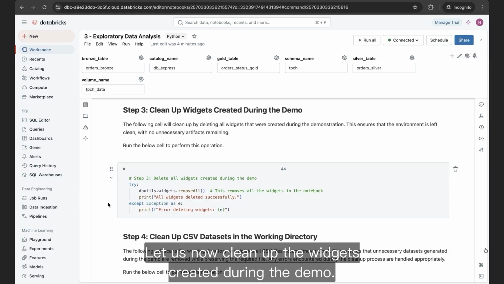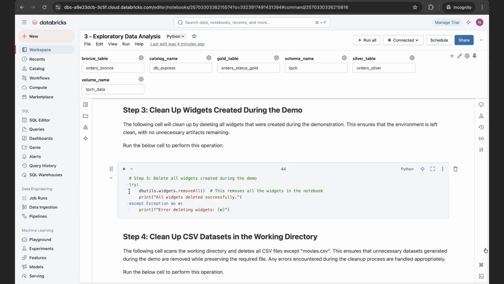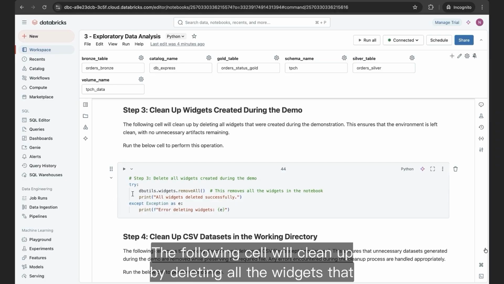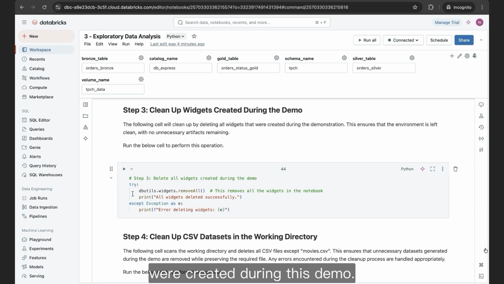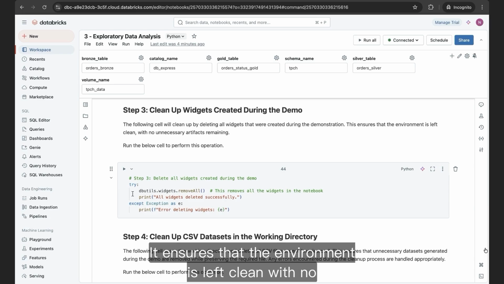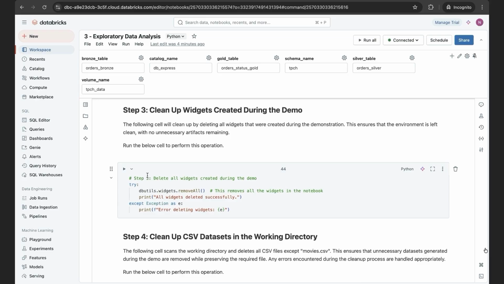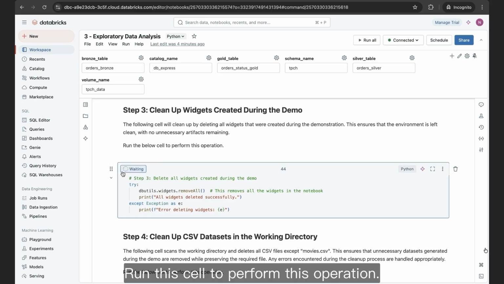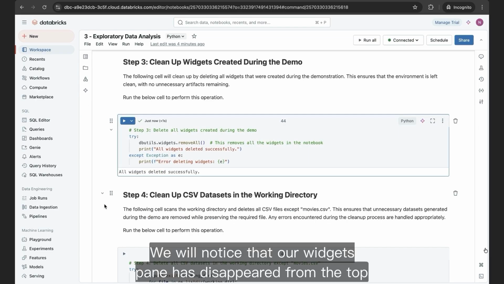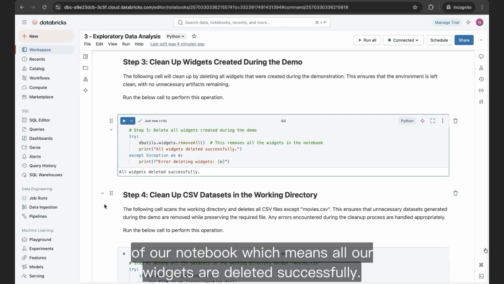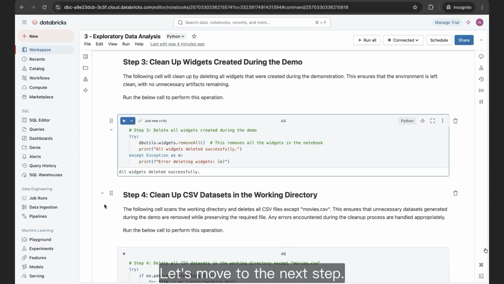Let us now clean up the widgets created during the demo. The following cell will clean up by deleting all the widgets that were created during this demo. It ensures that the environment is left clean with no unnecessary artifacts remaining. Run this cell to perform this operation. We will notice that our widgets pane has disappeared from the top of our notebook, which means all our widgets are deleted successfully. Let's move to the next step.